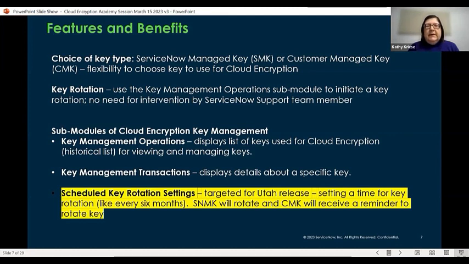When you look at the UI, the user interface for cloud encryption key management, you'll see three sub-items. The first being key management operations. That's where people will spend probably most of their time. That's where there's a list of the keys that are being used for cloud encryption and also historical information about those keys. The second option, the key management transactions, says details about a specific key.